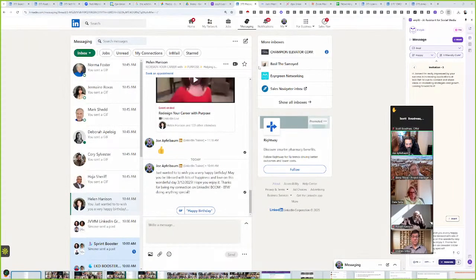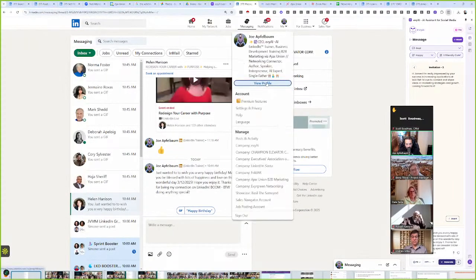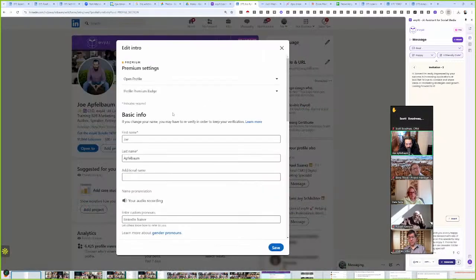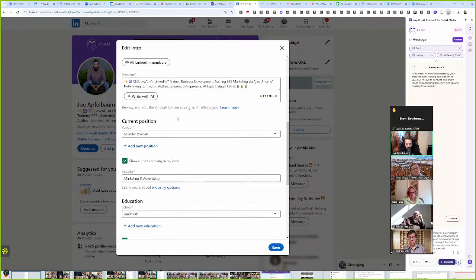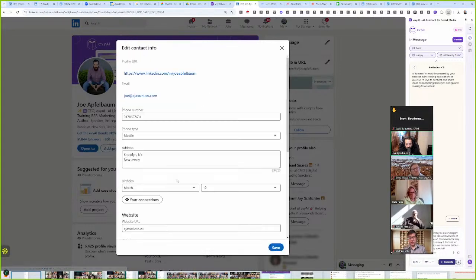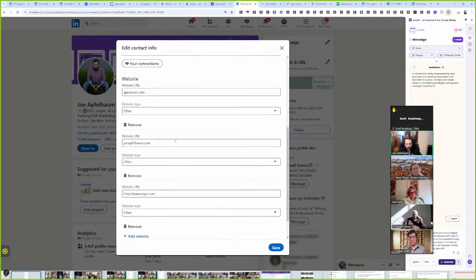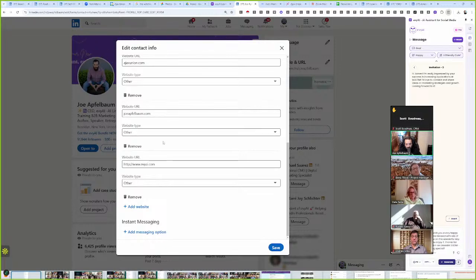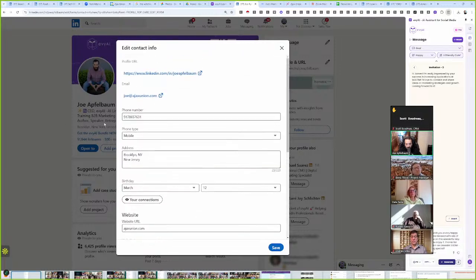You go to linkedin.com, you click on your profile, you click on view profile. Let me just see when my birthday is. I'm going to click here, scroll down to where the birthdays are. Oh, you have to click on edit contact info. Then you scroll down over here, and you see it says birthdays. I don't see birthdays here. Oh, March 12th. You see it says March 12th there.